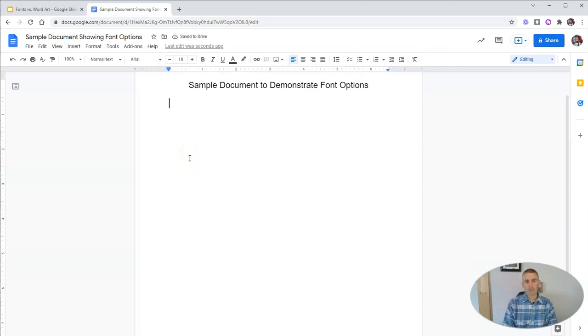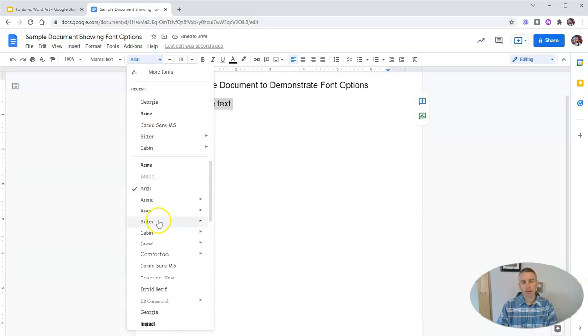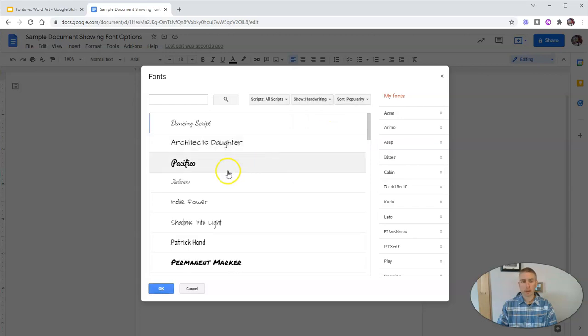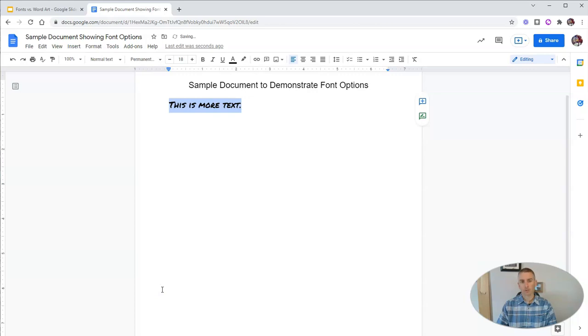And if I write more text, this is more text, we'll see that it's 18-point Arial font. And I can go down here and pick out different fonts, and again, go to More Fonts and find all kinds of fonts. I'm going to go to Handwriting. I'm going to use permanent marker once again, and we'll see there's my font.